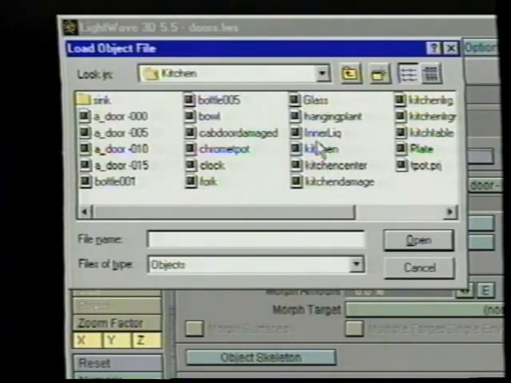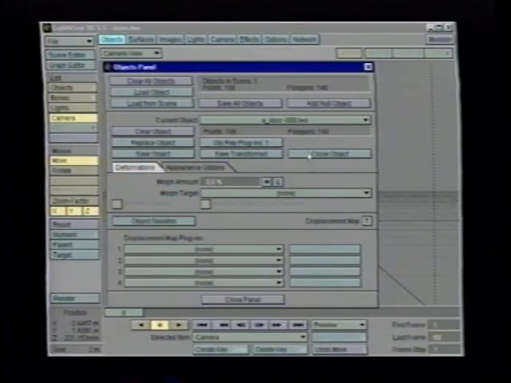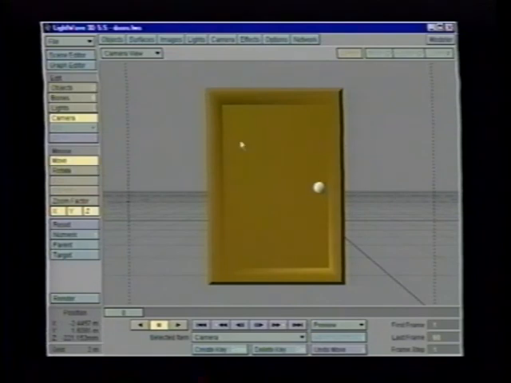If we go back and look at our doors, you'll see that we have a door 000, which is the one currently loaded into layout, a door 005, 010, and 015. These are referring to frame numbers again. What this means is that when it gets to frame 5, the object replacement plugin tells it to load frame 5 or door 5. This door can be animated.